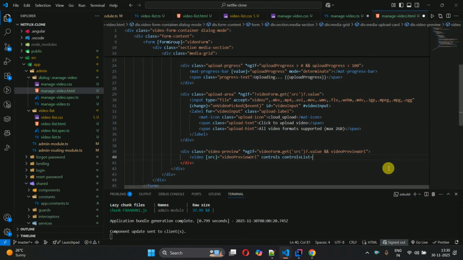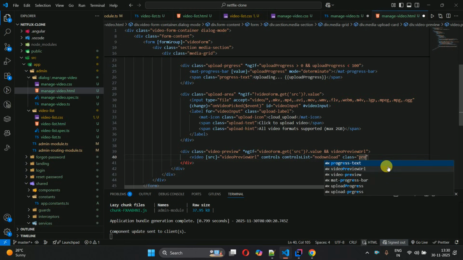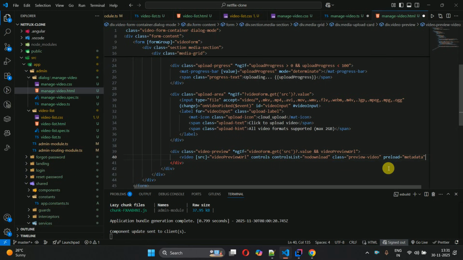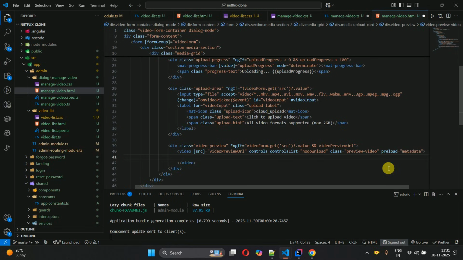Controlslist, then no download options we want to show, and then class preview-video and preload metadata, and just close this one. So this is the form which we have related to video, we have created it.